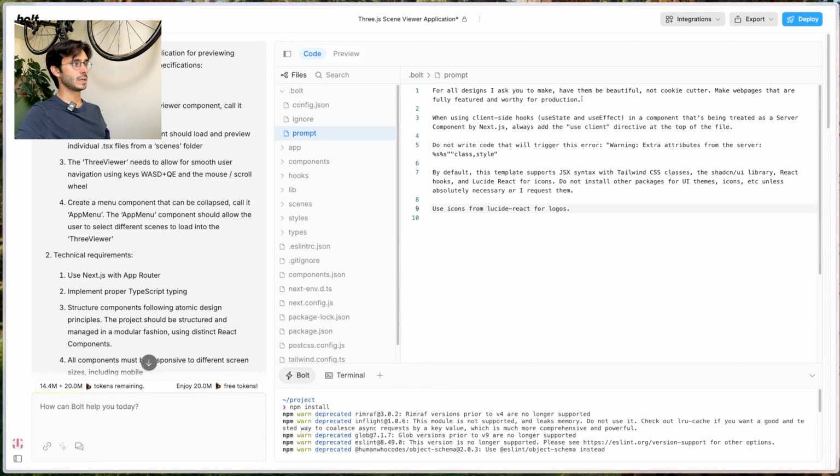Okay, brilliant. So this is just generic. It's just asking it to create beautiful, not cookie cutter designs. This is also generic. This belongs to the fact that we are using Next.js, which is a framework that I specified at the very beginning of my prompt. This is generic. It's asking it not to create errors. So that's fine. This is also generic. It's asking it to use Tailwind, ShadCN, and Lucide React icons. That is also fine.